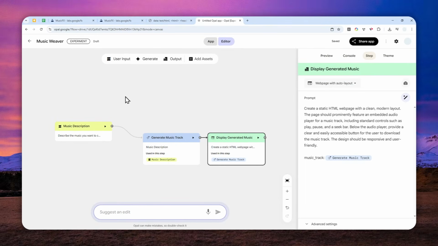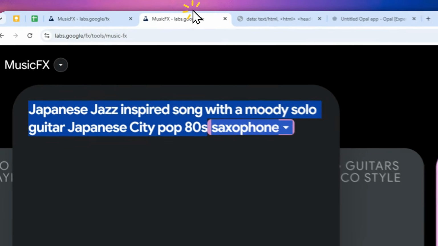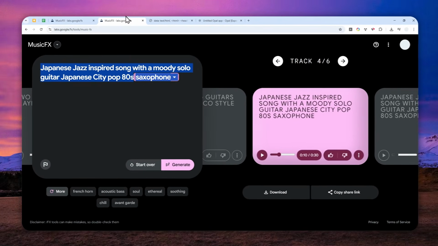So that's essentially how you can generate music using Google MusicFX and also using Google Opal.